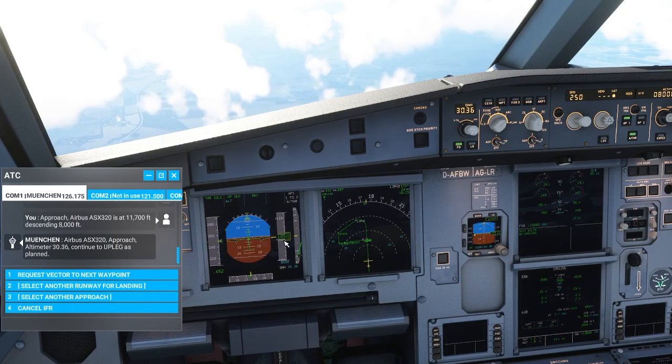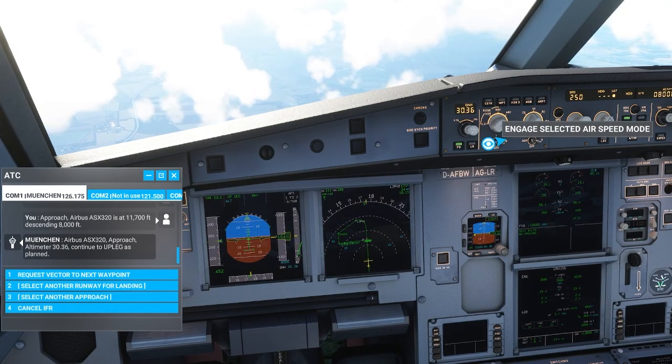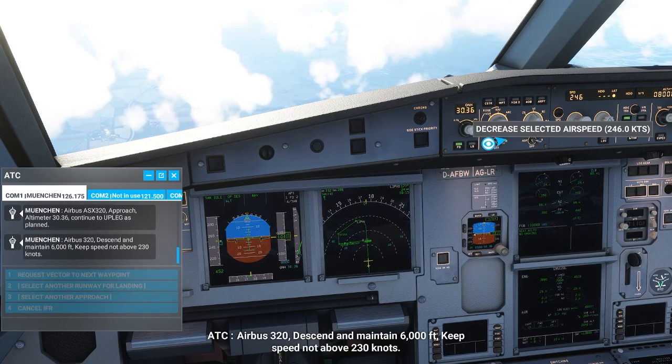We're coming up to 10,000 feet, which means I'm going to reduce my airspeed even more.